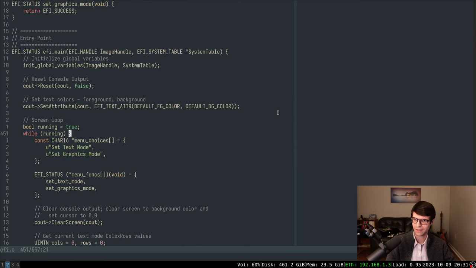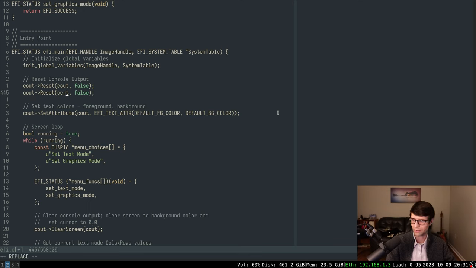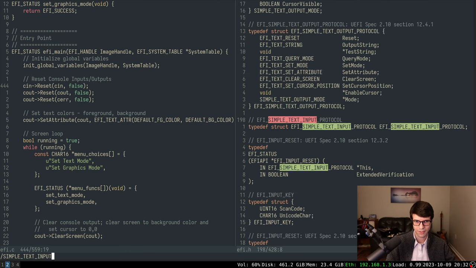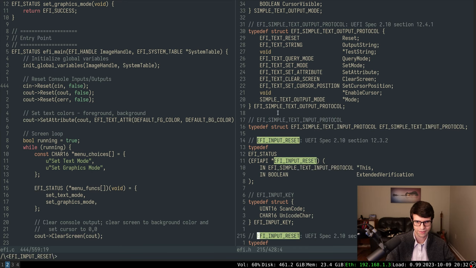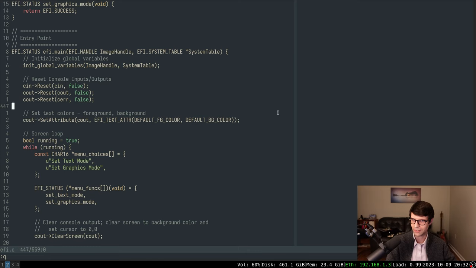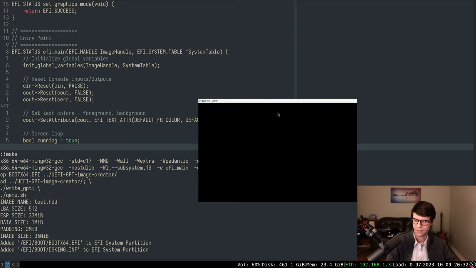It could be that it's not set up correctly either, because I am resetting C out. Maybe I need to reset C error as well. So let's just reset everything. Reset console inputs and outputs. Let's do C in as well, which I don't even know if it has that available. It probably does. So it would be the inputs protocol instead of outputs. If I input reset, we do have that. It's just called reset, taking in this, and if null, that's fine. For false, that's fine. Although technically they're Booleans, right? So it would be the UEFI Boolean version. So that is what that would be.